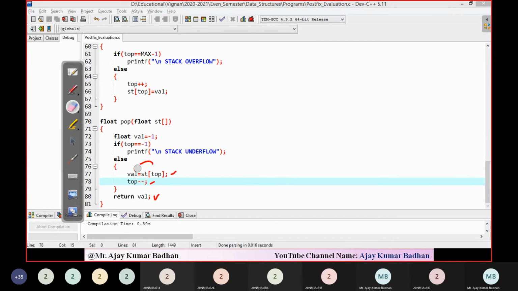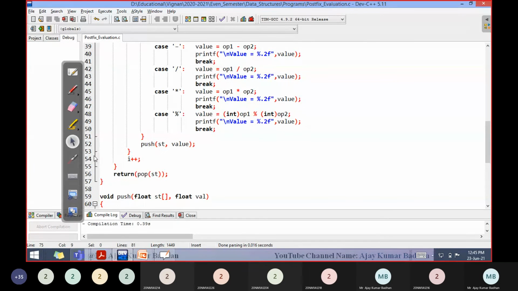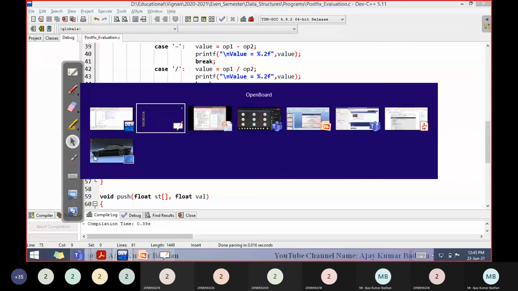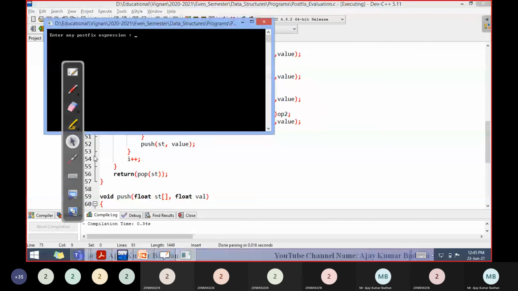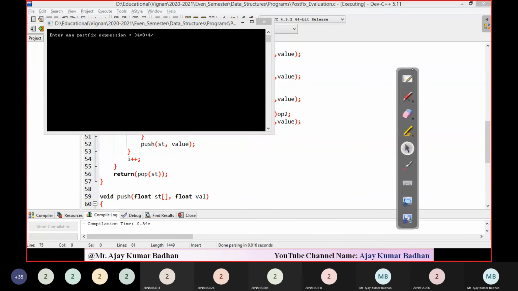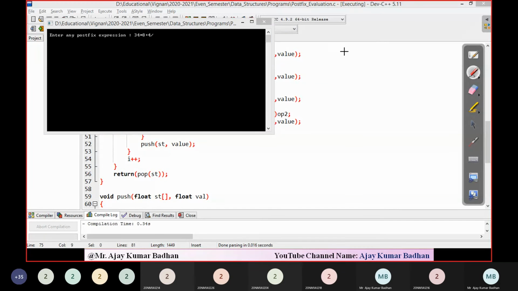So this is how this program exactly works. Very easy, very simple also. Let me execute this and show you. Suppose I'm giving a postfix expression, something like 3 4 star 8 plus 4 division. So what is the expression I gave you here?